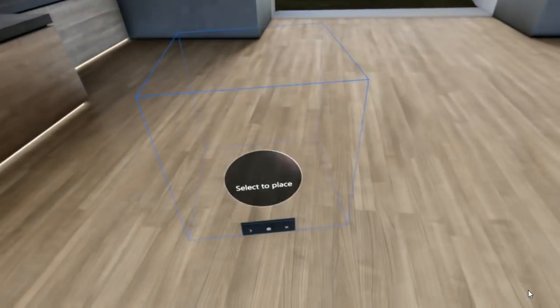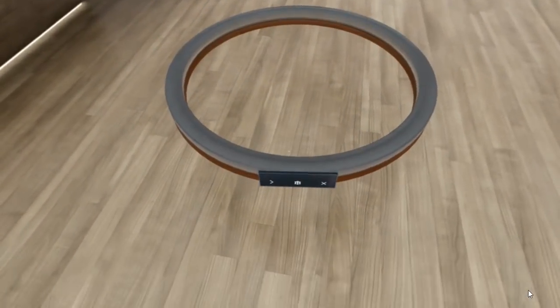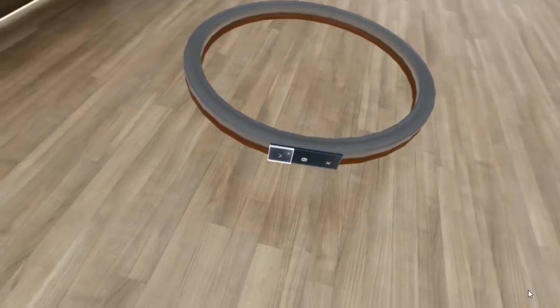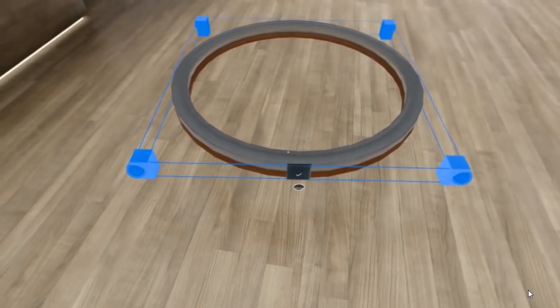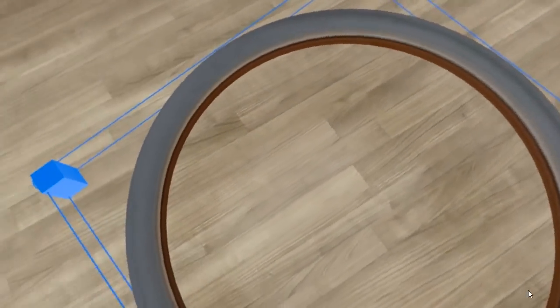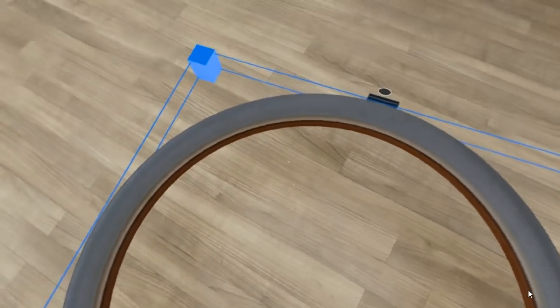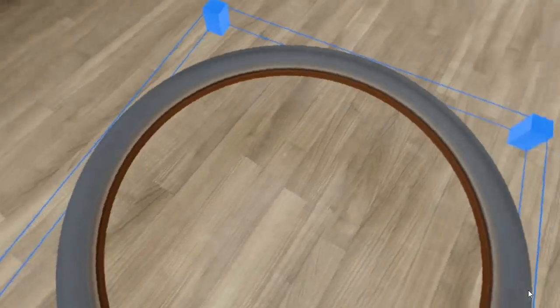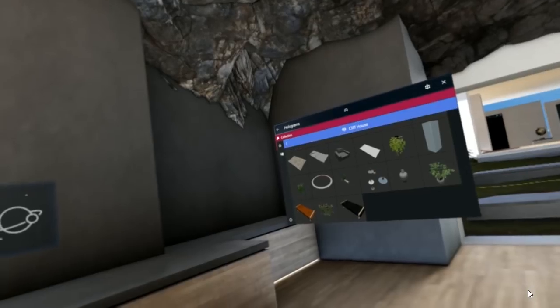What's this? It's a ring. I guess that's cool. I want to stand in the middle of the ring. Yay! Alright, now let's get rid of this. Go away. There's plenty to choose from here.